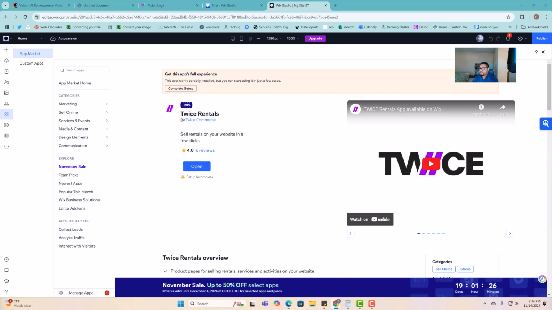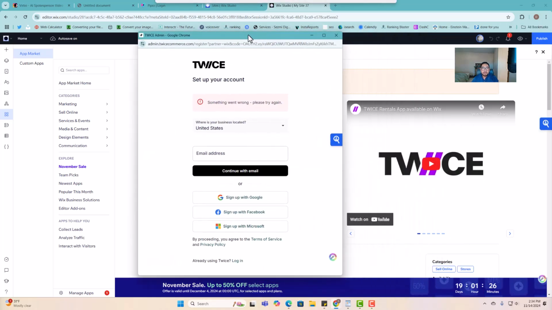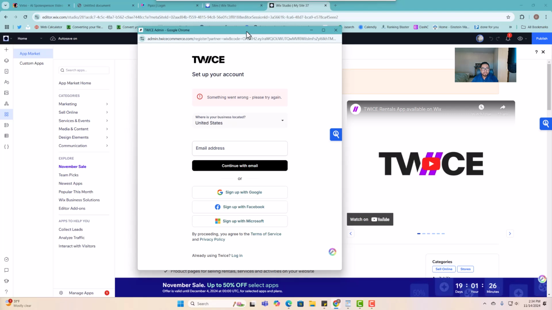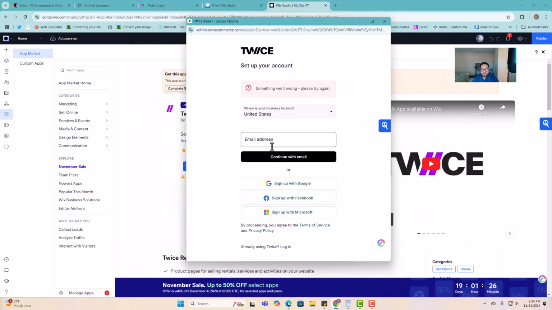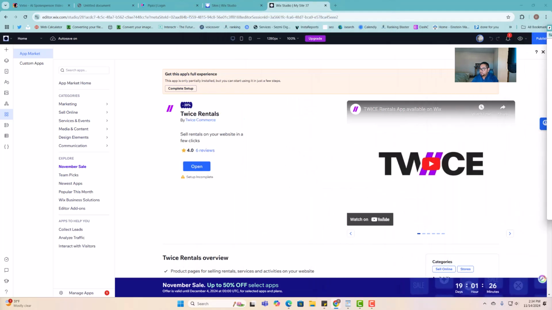So it should look something like this. As you can see, it's asking me what email I'm gonna use. It says something went wrong because I removed my other account, but all you gotta do is type your email address, or you can use your Google account. So let me do that really quick here. And I'm gonna use this one right here. Then continue. All you have to do is just agree to their terms.